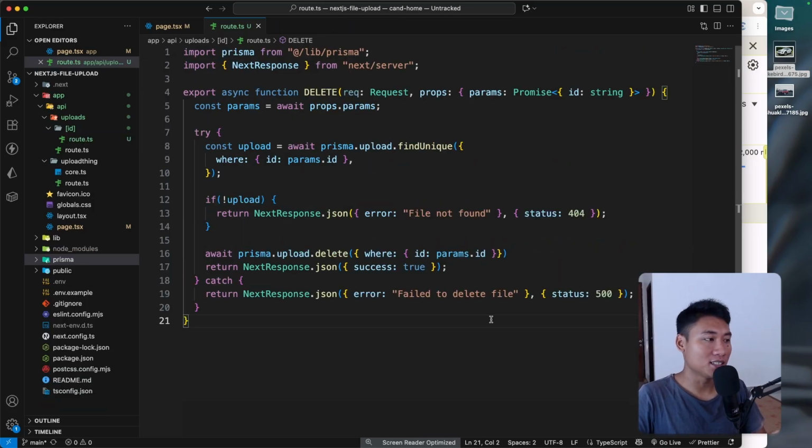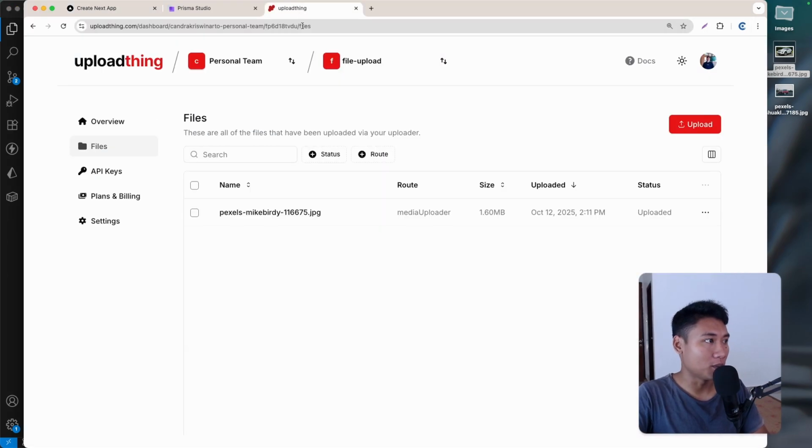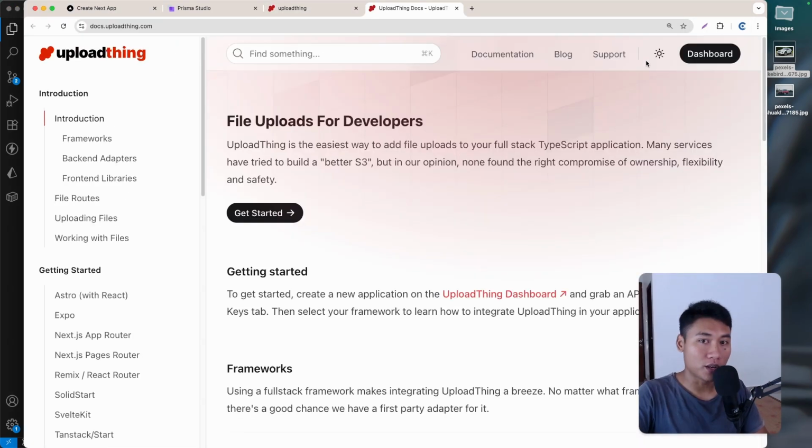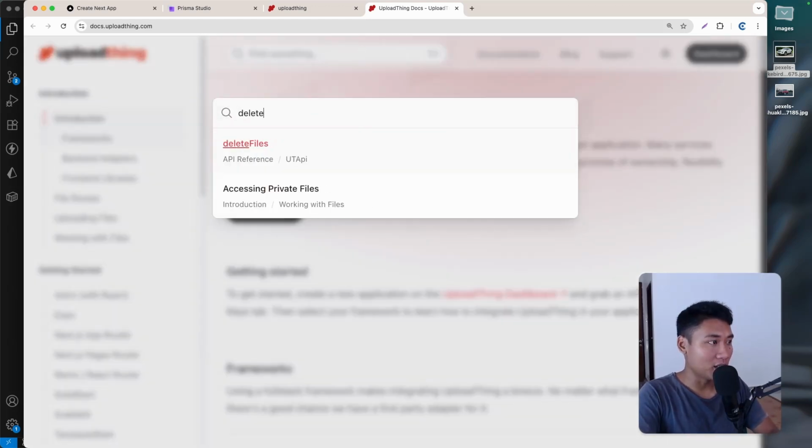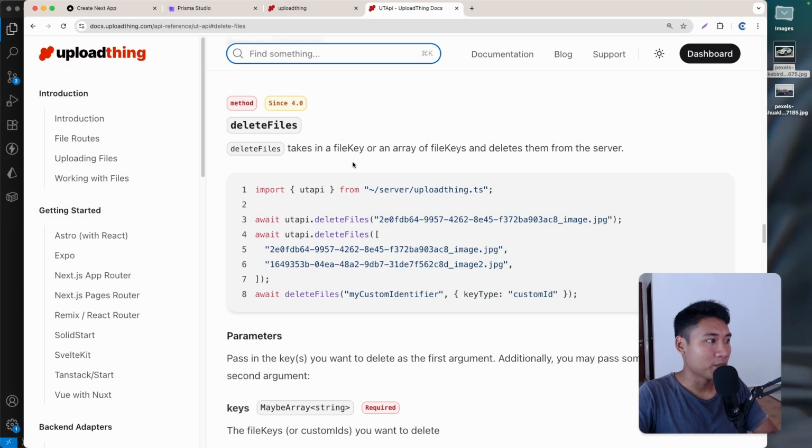But as you can see, this is basically just deleting the data in the database, right? This is not really deleting the file on UploadThing. So the way we delete the file on UploadThing is, let's go back to UploadThing. I'm going to go to the docs, right? This is the better place to find anything. So I'm going to find delete files, right? This one right here. So the way we delete a file is we're going to use UTApi. So we're running UTApi.deleteFiles and paste this ID right here.